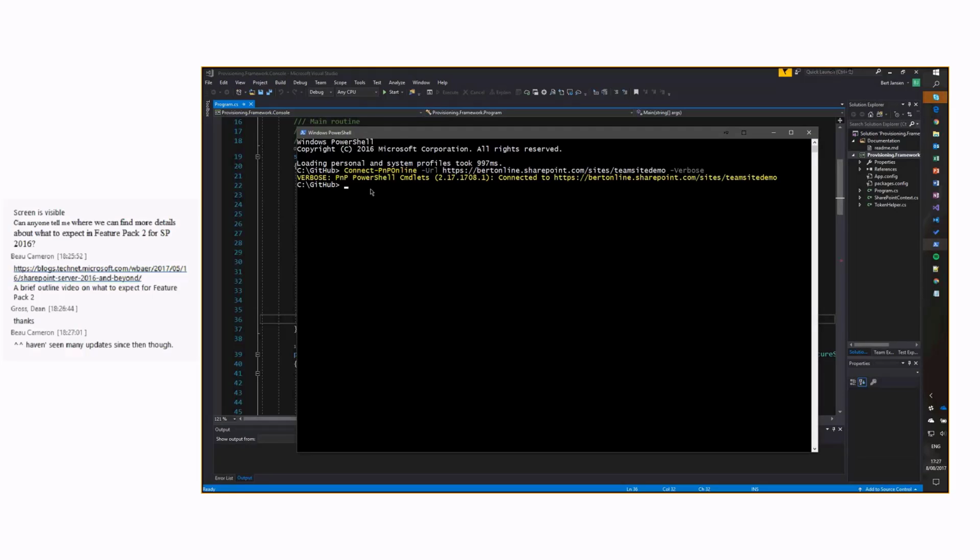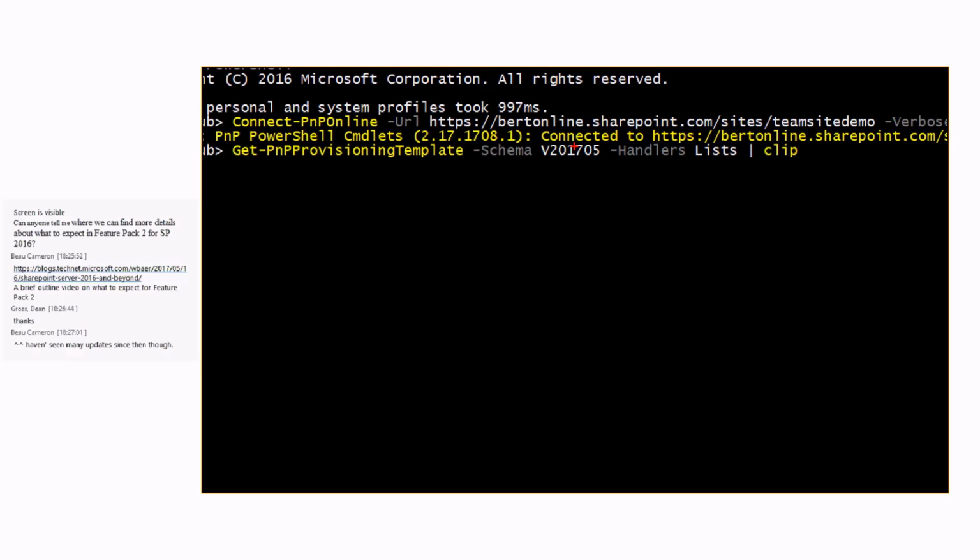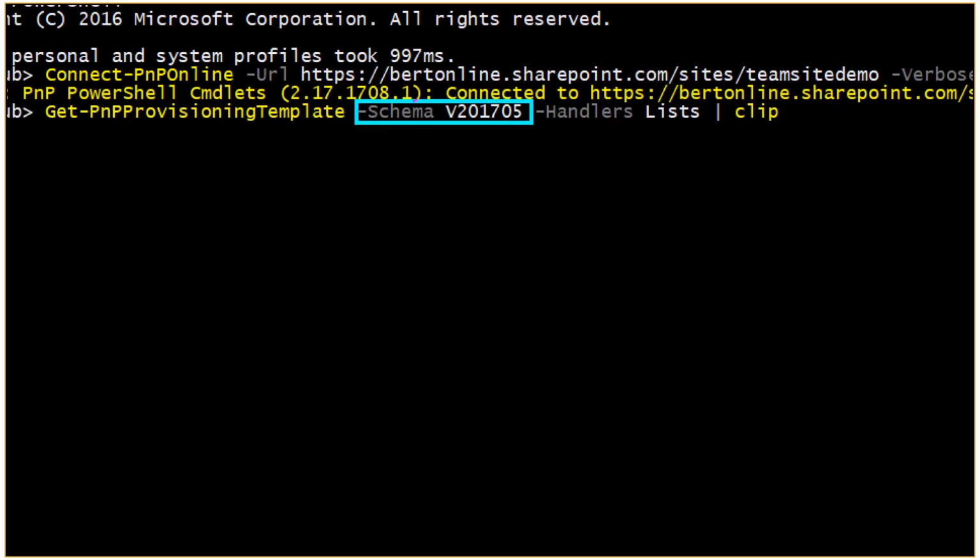All right, so once that's done, let's get us a template. And how do we get a template for our new schema version? Simple, by just adding -Schema and specifying the actual schema version that you want. If you omit this one, so if you don't specify it, we will default to 2016-05. If you add it, you can choose the schema. So in this case, I'm going to choose the schema 2017-05.